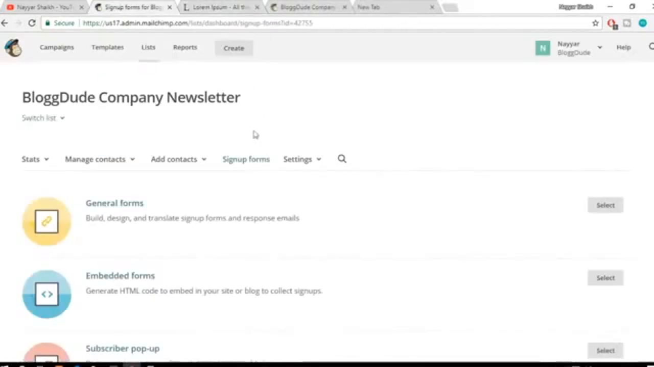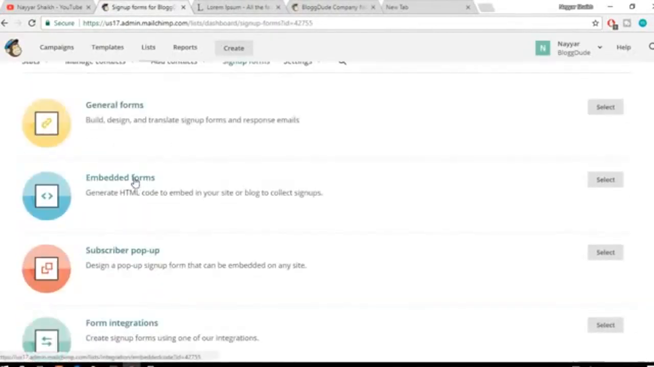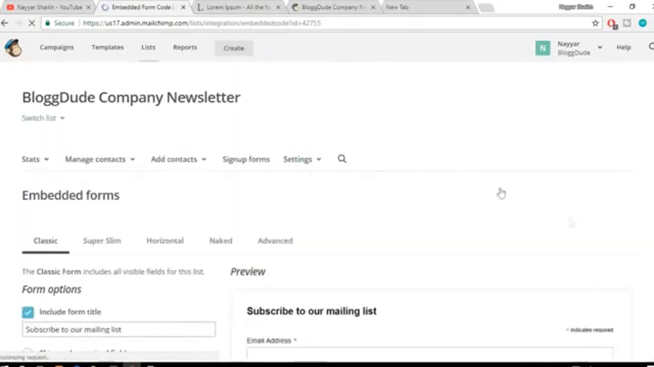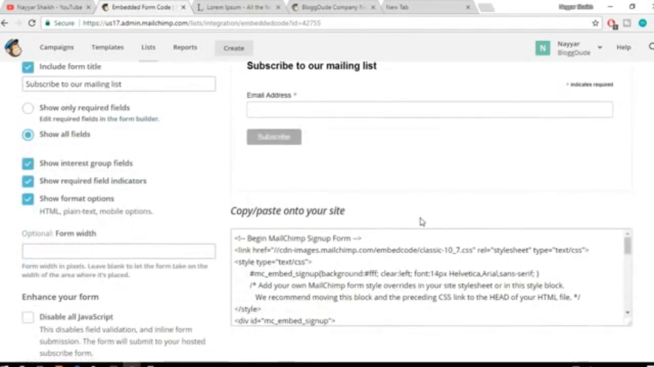Okay, so let's cut this thing. Come to sign up forms. So this was general forms. Now we have embedded forms as well. Now let's see what this is and how it is useful. So click on embedded forms. Okay, so again we have a very simple thing over here, just an email address. Now how is this embedded form useful?